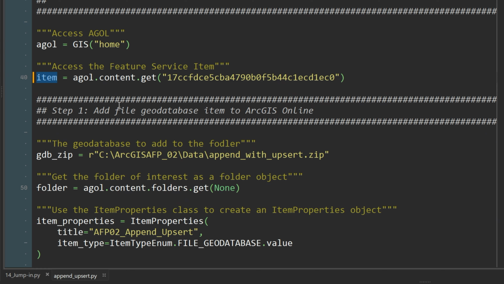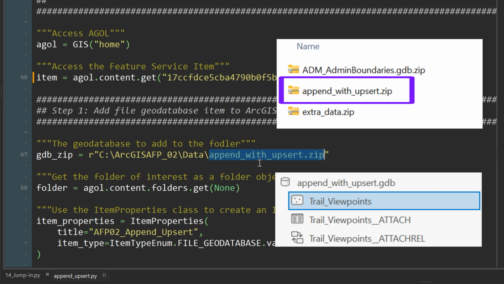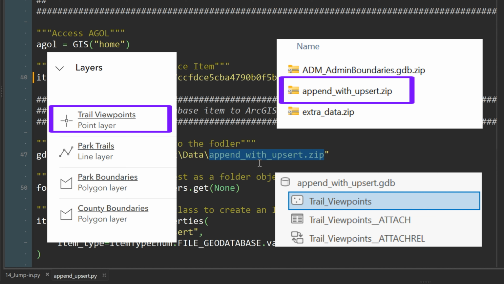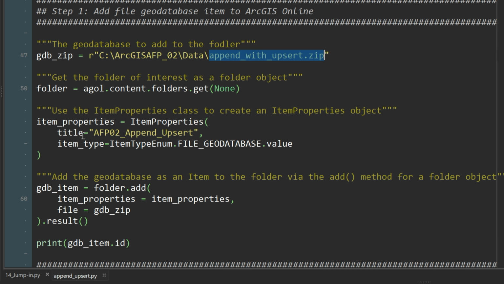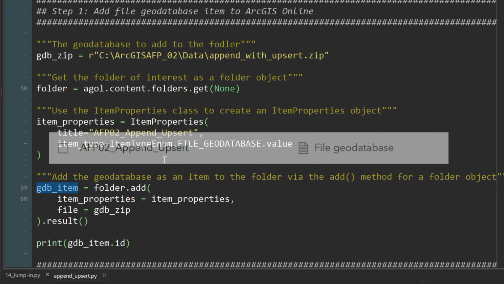Very similar to the append video, we're going to add a file geodatabase item to ArcGIS Online. I've added a new zipped folder to the data folder called append with upsert.zip. This contains a file geodatabase that has a single feature class in there named trail viewpoints. It is a point feature class that has the same schema and features as the current trail viewpoint layer in the feature service. We add that file geodatabase to our ArcGIS Online content, and we are returned an item object that we'll name GDB item.